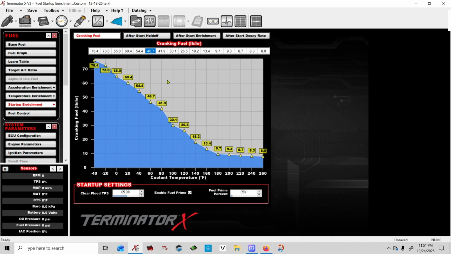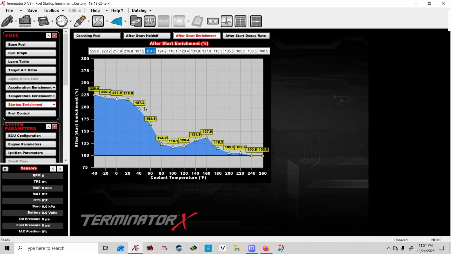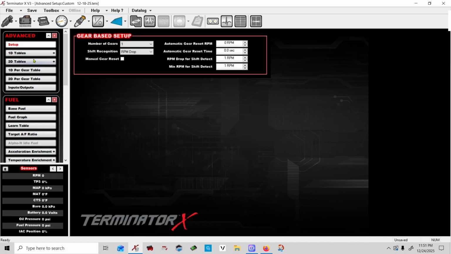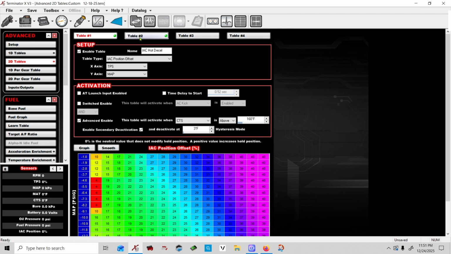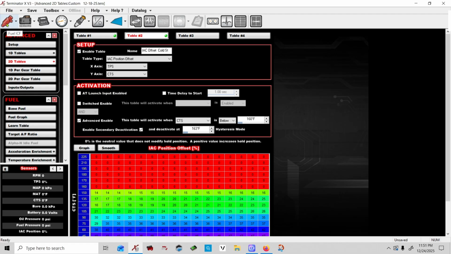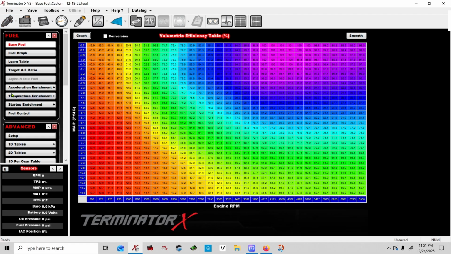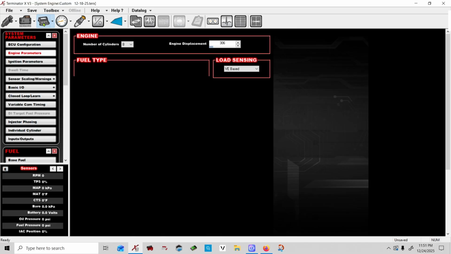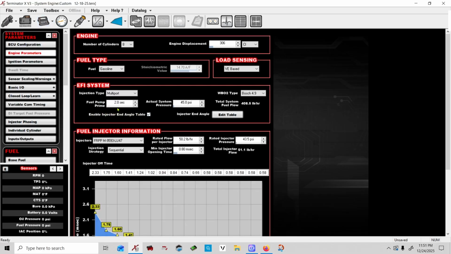Subtracted is 0.99. After start, this looks strange because of the custom setup. These tables are causing it to show up that way. You can see it had 85% fuel prime, and fuel pump prime duration was 2 seconds.